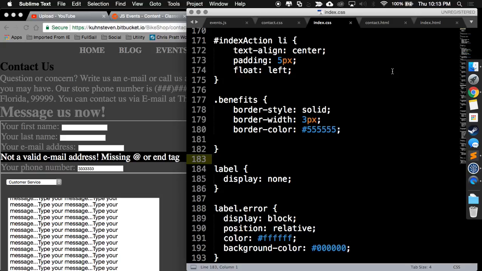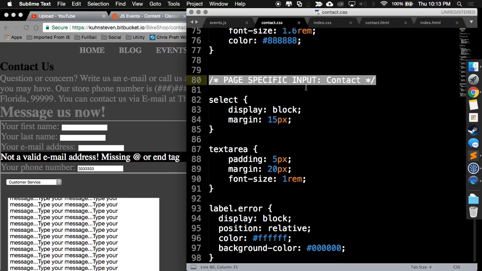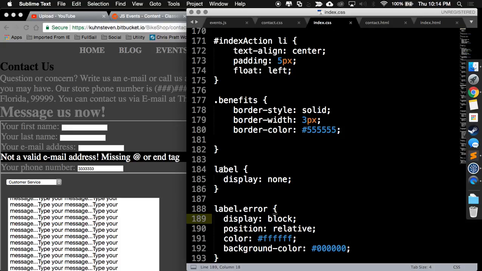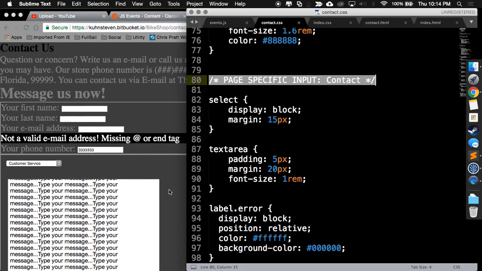So in terms of CSS updates, really the only thing that changed with index and contact were these labels that were added. For the contact, I actually removed the regular label since the display none actually hides all of my labels for the text inputs. You can't have that. People don't know what they're typing in. I also gave the text area and the selector box a little bit more spacing, and I bumped up the font size for the message box.